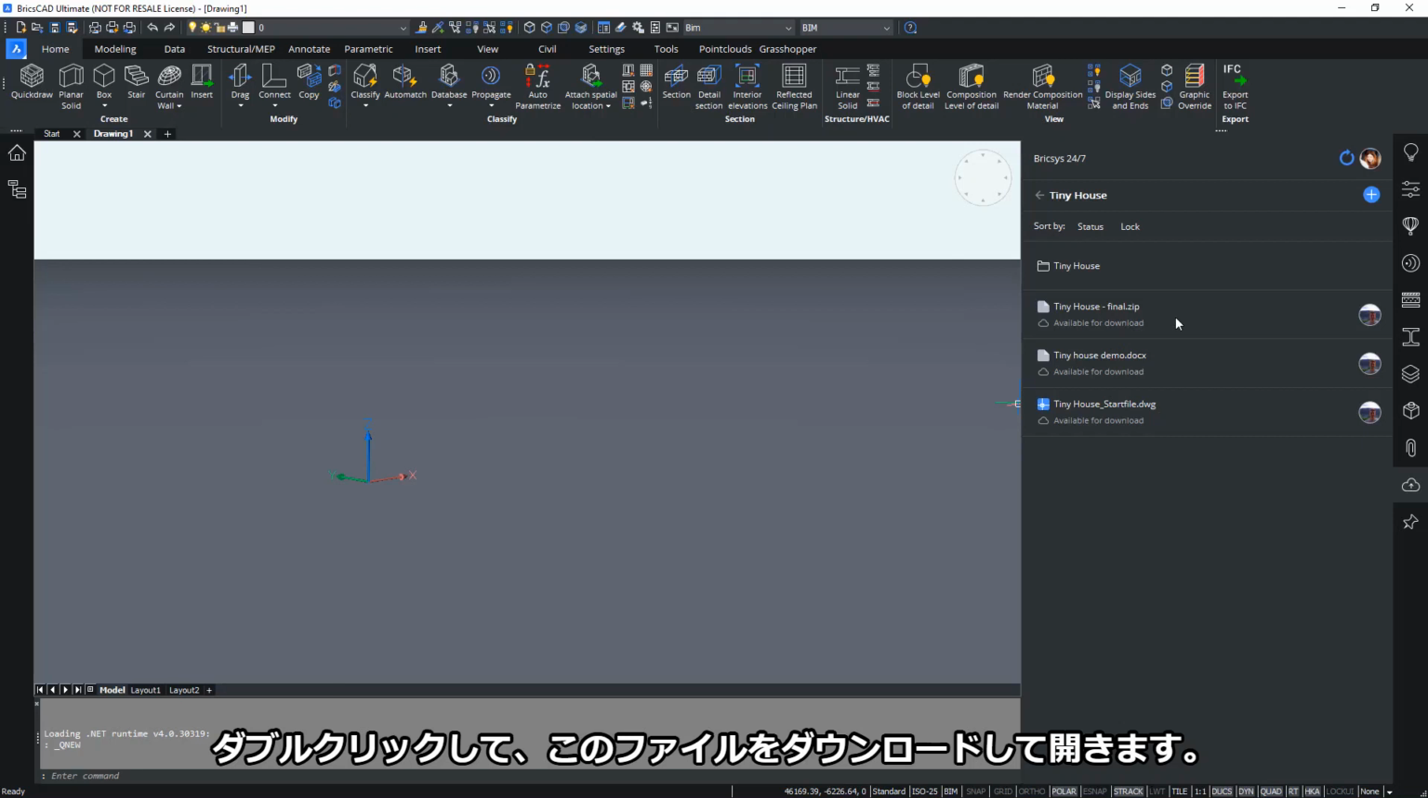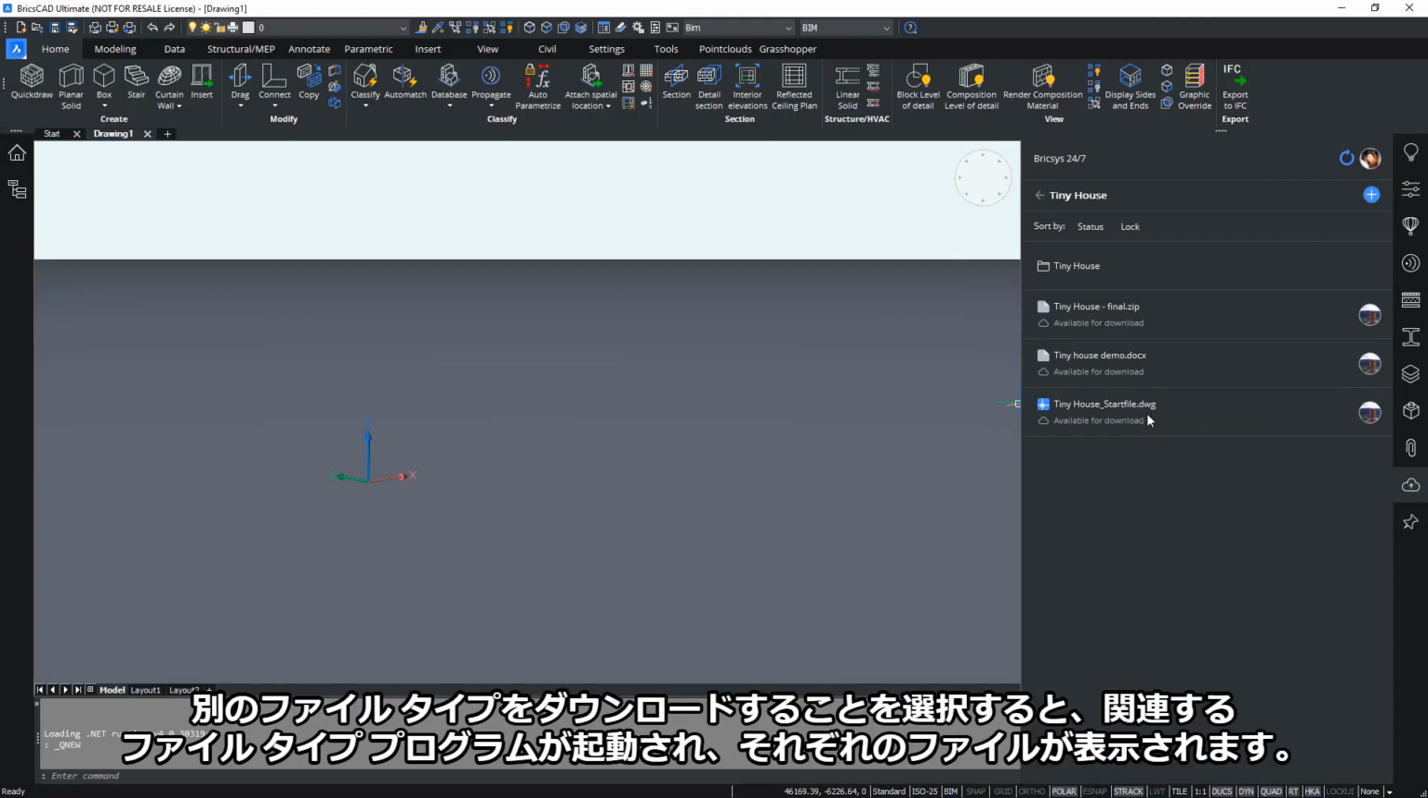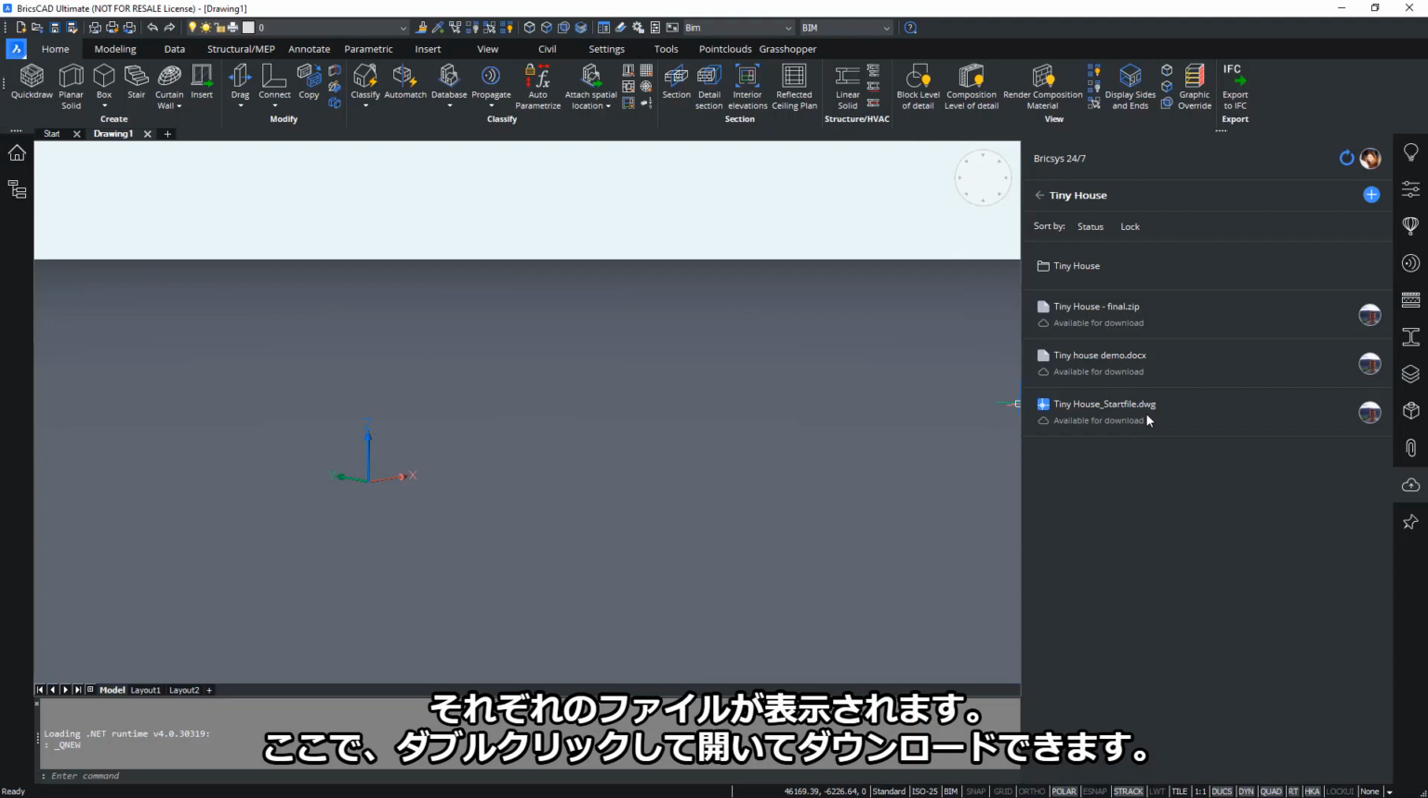If you double click a file, you will download and open it, in this case a DWG, but also in the case of other files. So if you double click a DWG, it will open immediately in BricsCAD. If you choose to download another file type, it will launch the associated file type's program to display the respective file. So here I can double click it to open and download it.